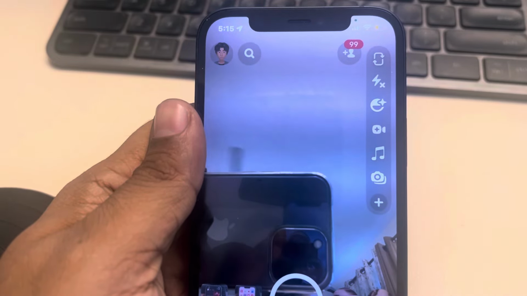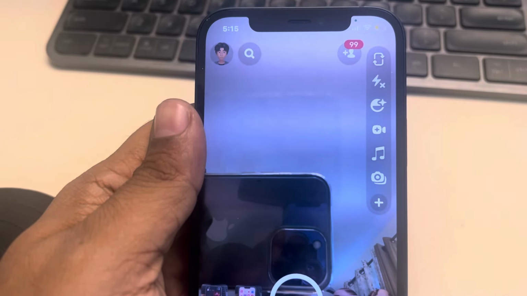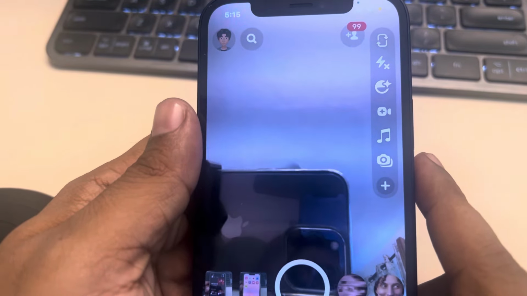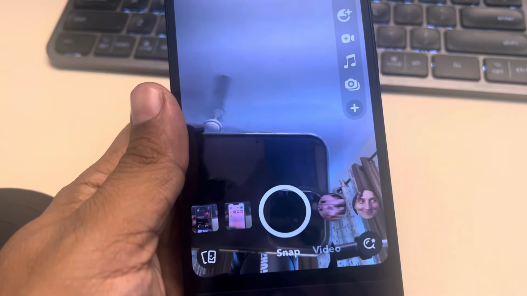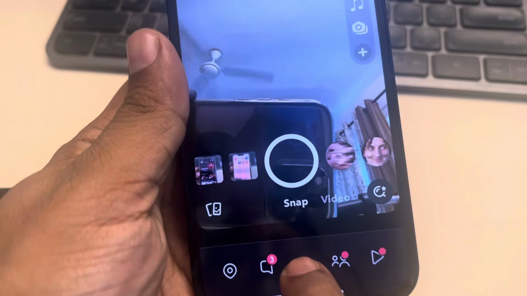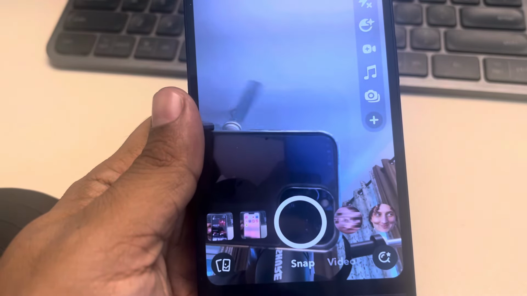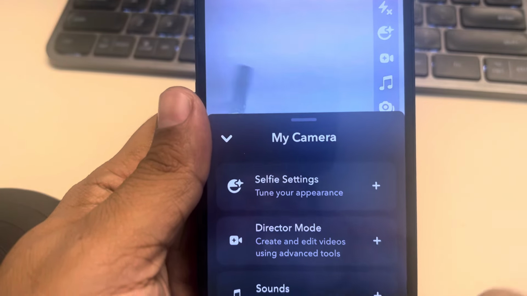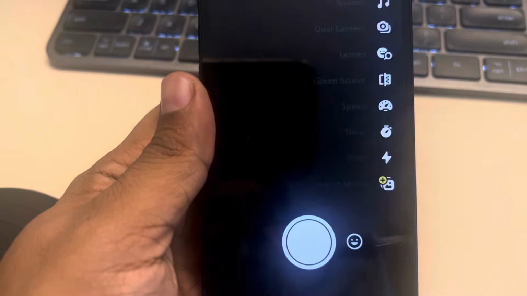Hi guys, let's see how to use director mode in Snapchat app. So to enable director mode, make sure you are in the camera tab. Now you just have to tap on this plus icon and select director mode.